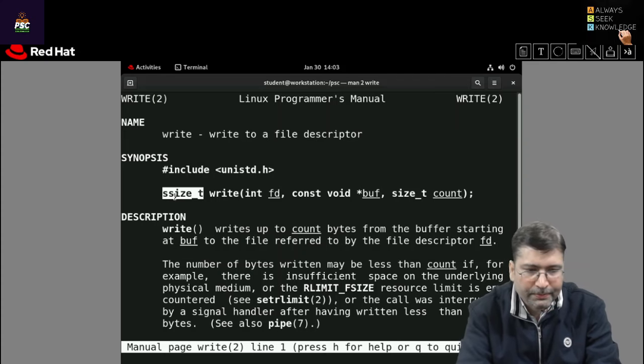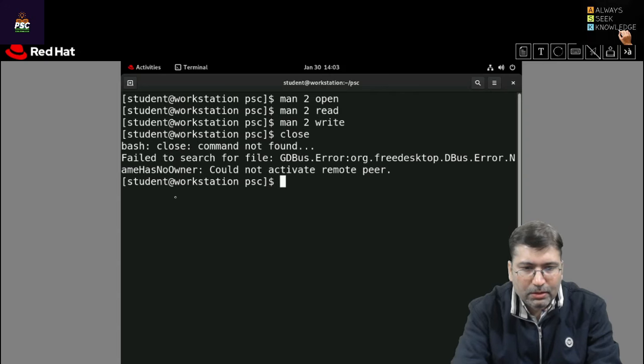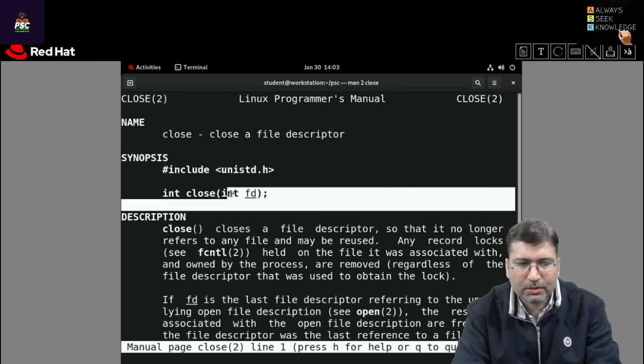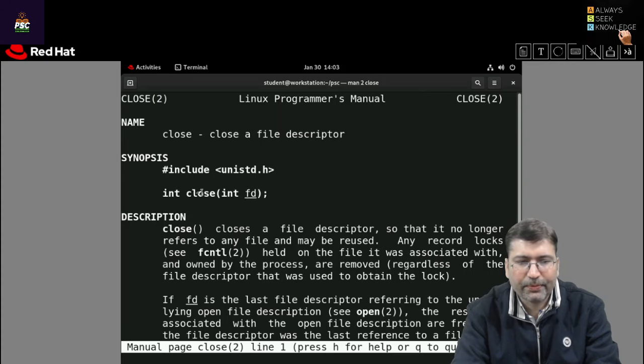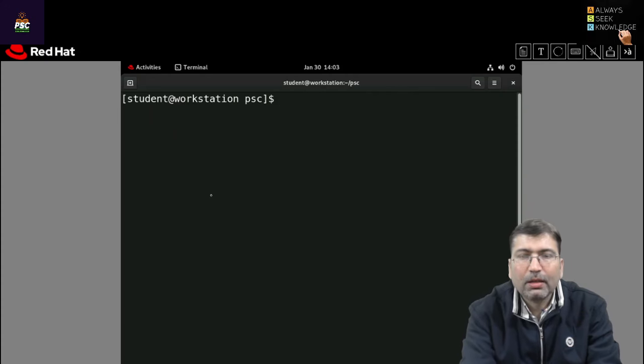Very simple, right? Now, in the close system call, you pass the file descriptor which you want to close. So if you want to close a file, you just pass the file descriptor value here and use this close system call, and it will close the file. I hope it is clear to you. Let's see the example.